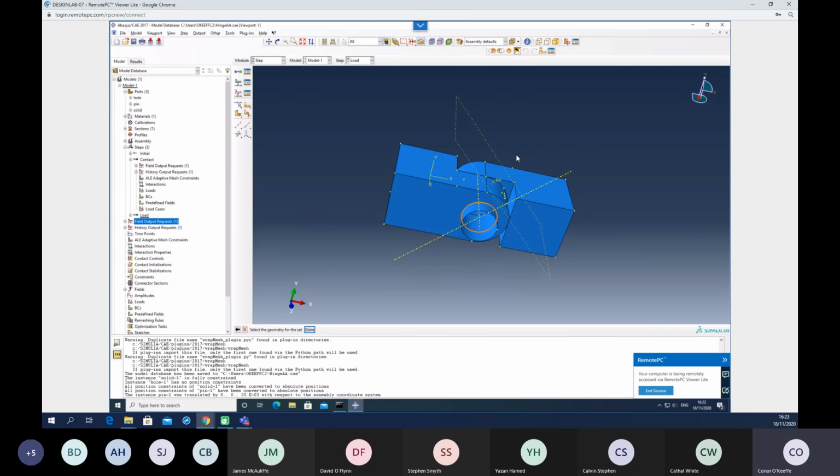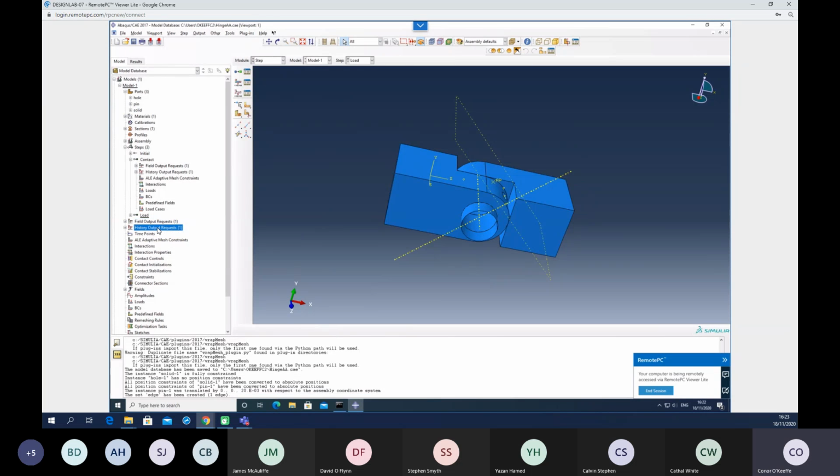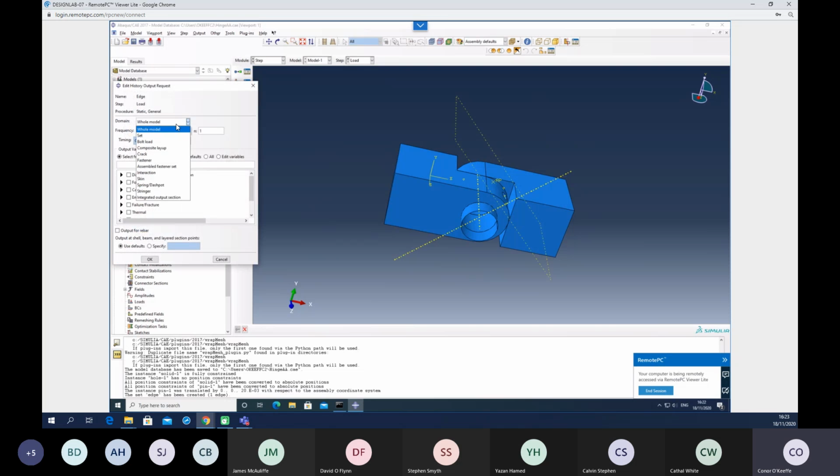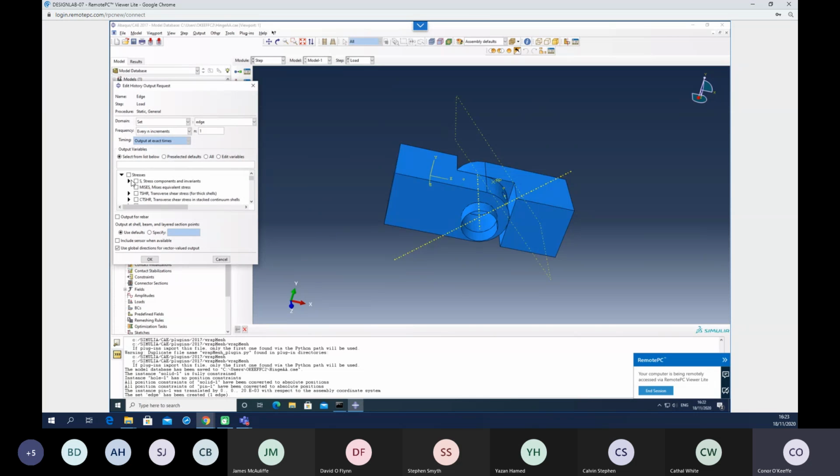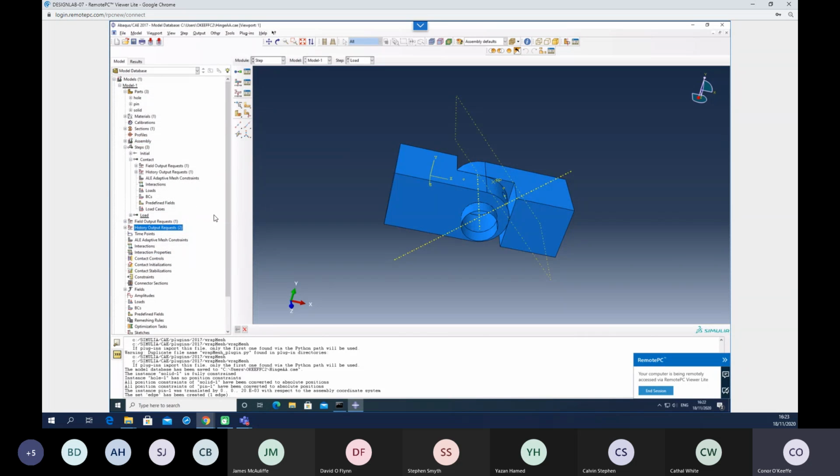Okay, so this edge, say, right, middle click, output request, create. It's in the load step, edge, continue, on model, set, edge. I've only defined one set. So let's say we want to record von Mises stress, which is something that comes in handy. Okay. So I'll demonstrate that in the visualization module when we have run our job.